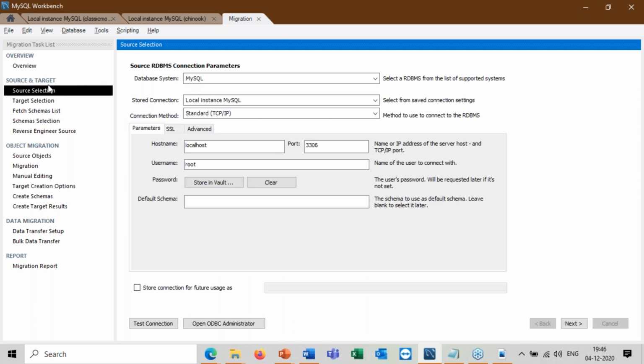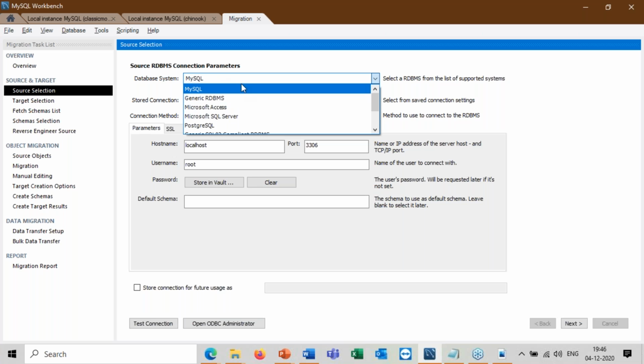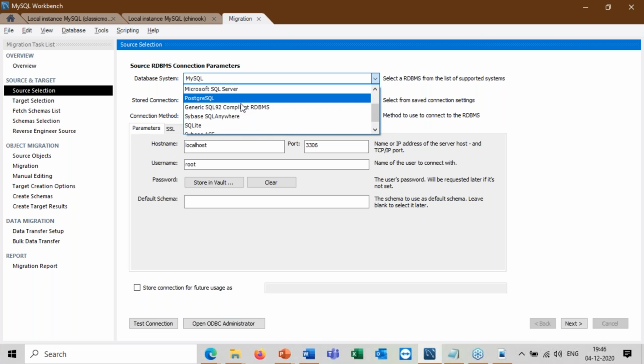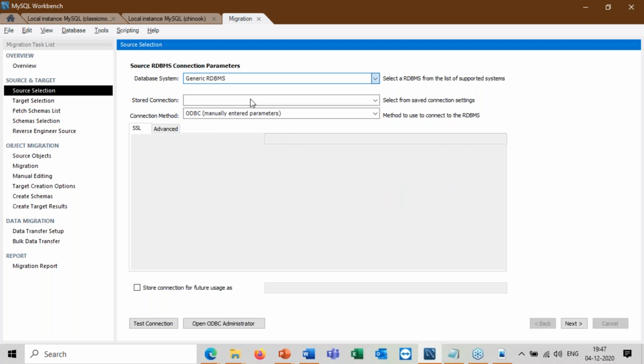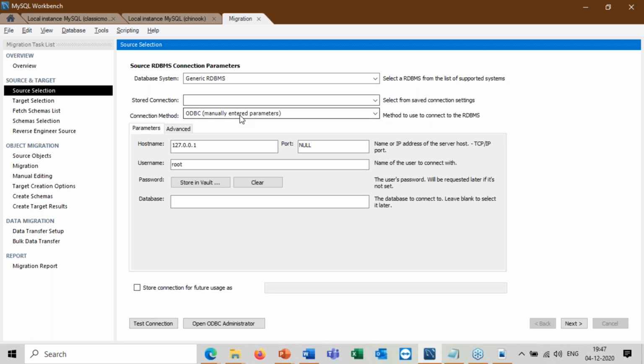Now over here I have to do source selection. So ये याद रखिए कि कहाँ से कहाँ भेजना है. So currently we want to take data from somewhere. So we select that the data which we are going to take is from either a Microsoft Access, Microsoft SQL Server, Postgres, SQL 92 compliant RDBMS, SQL Anywhere, SQLite. बहुत सारे options हैं हमारे पास. Just look at this and see if I can find stored connection.